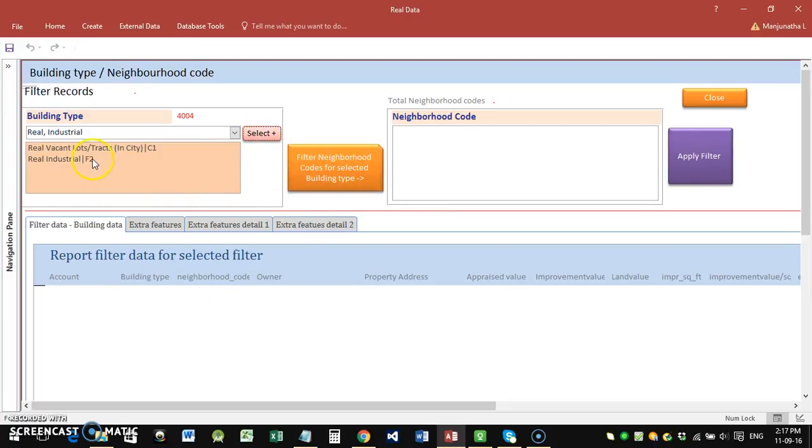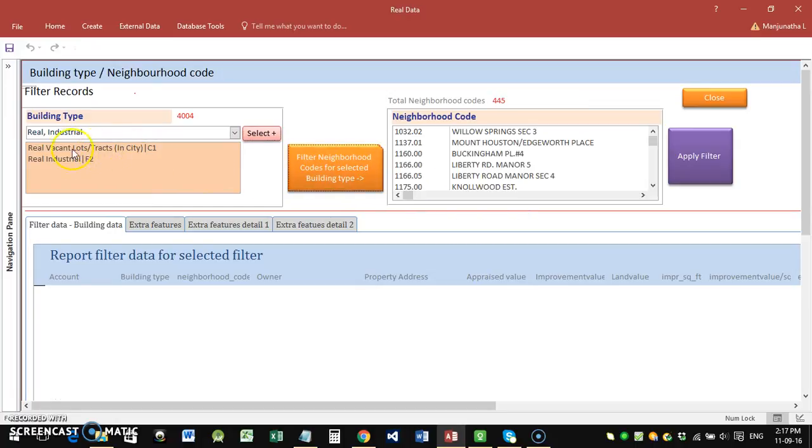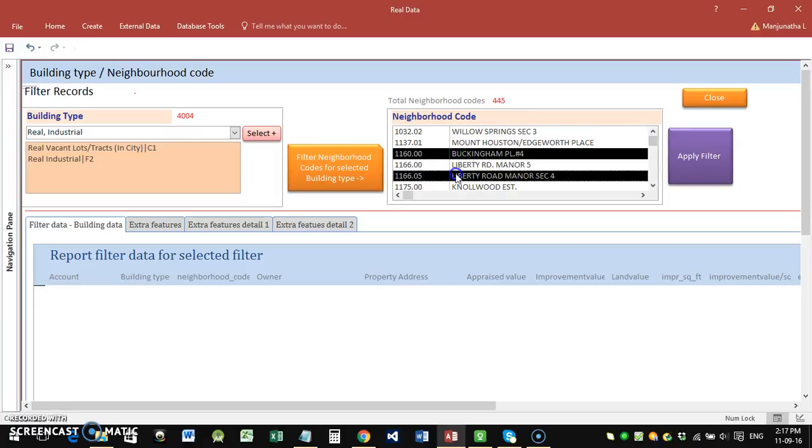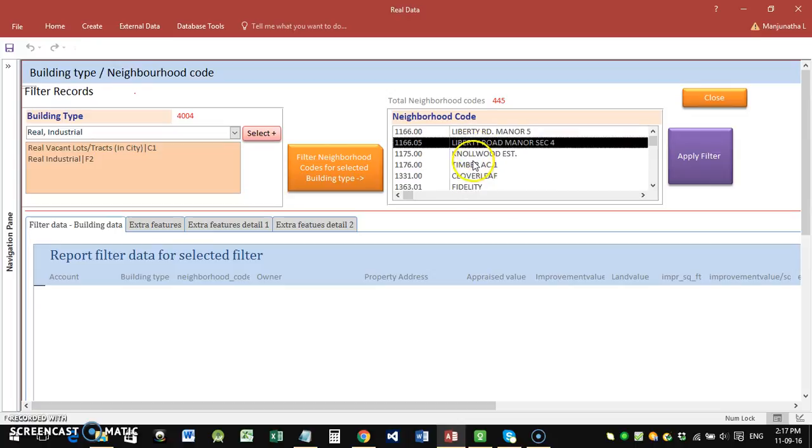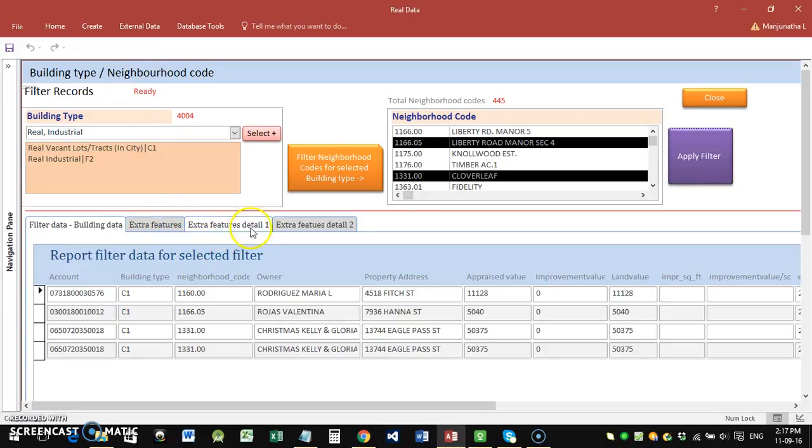If we need to drill down further and narrow down the search, then we can click on neighborhood codes. It will generate the neighborhood codes for these two selections. So we can select any of the neighborhood codes. We may require one or two. Just clicking on it will select those neighborhood codes. Then apply filter. Now it's updating the data and refreshing the form.